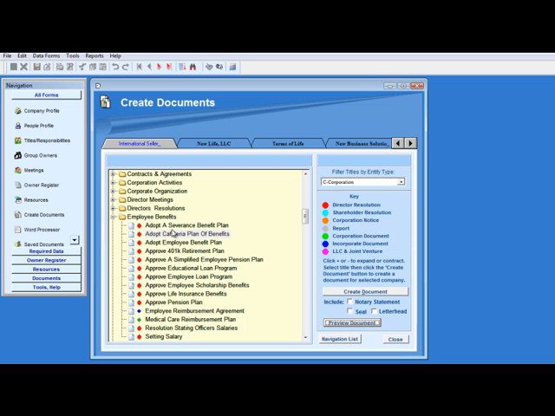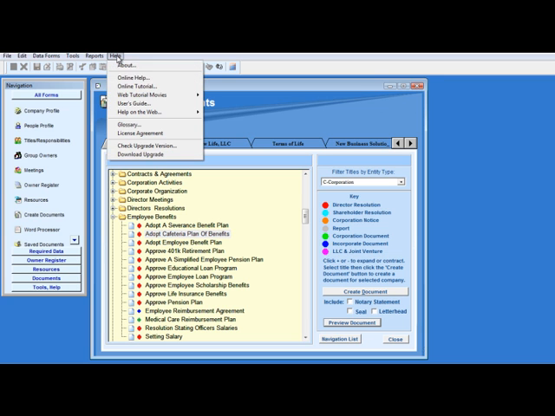To access the next video, press the Questions Web Movie button on the Create Documents form, or select the Help menu, then select Web Tutorial Movies, and select Questions in the side menu.